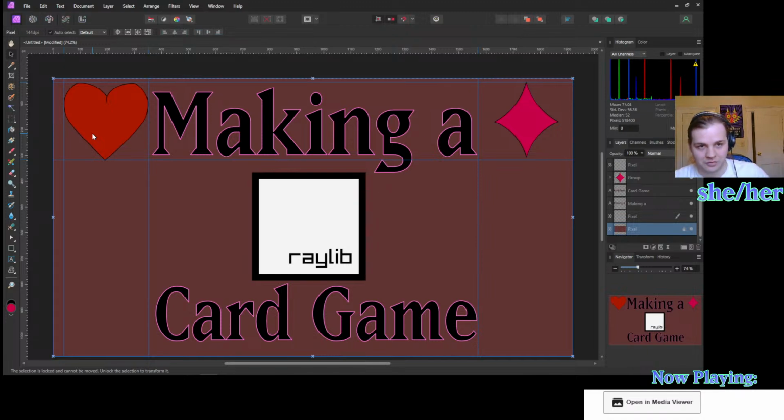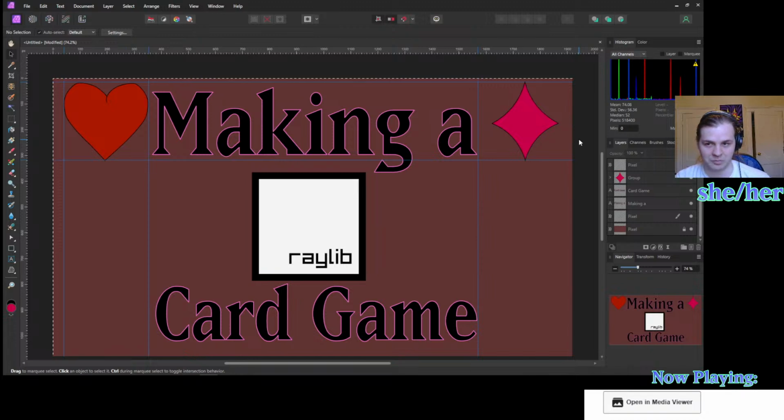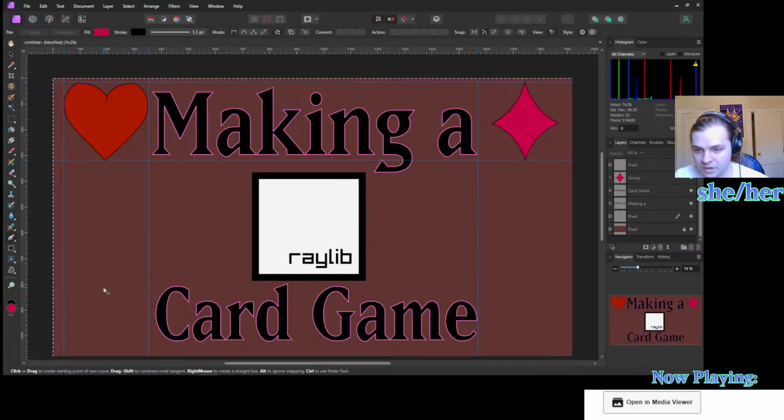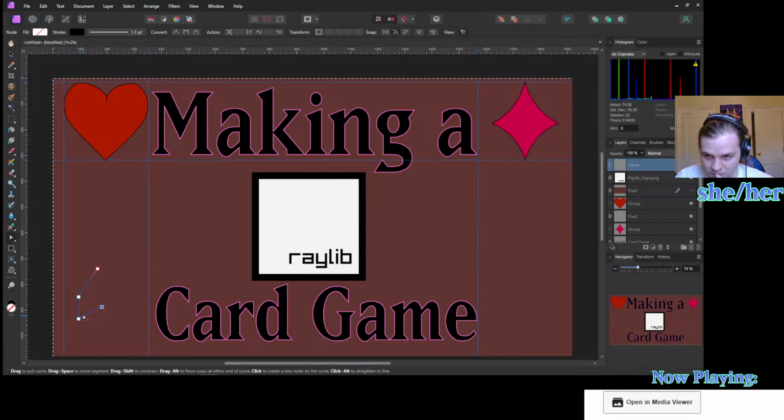But yeah, I am using Affinity. I am a fan. I think it's a little bit more cumbersome than it needs to be in some cases, but I like that it's a perpetual license, and it does what I need it to do almost all the time. Anyway, we're gonna try making the spade, which is basically the heart but upside down, so it's sort of like that, maybe? We can use the node tool.